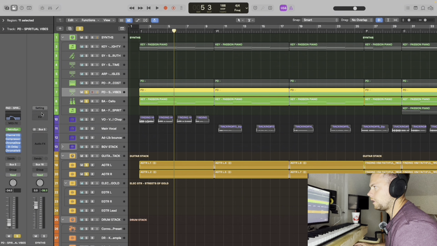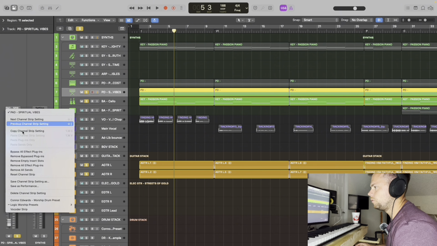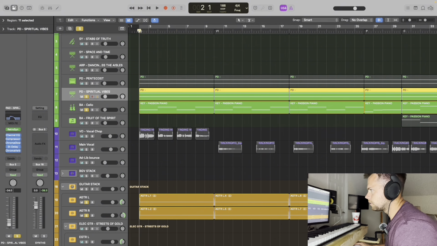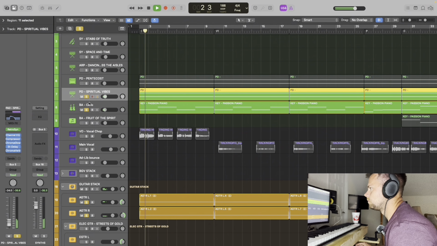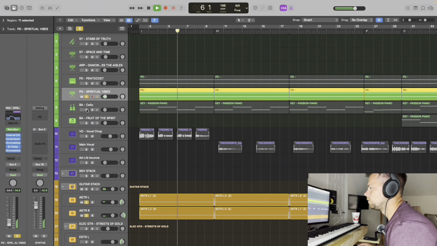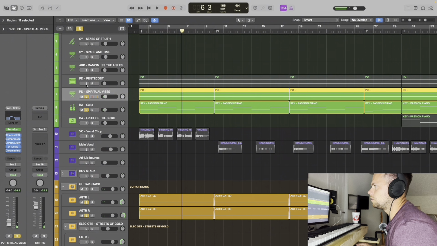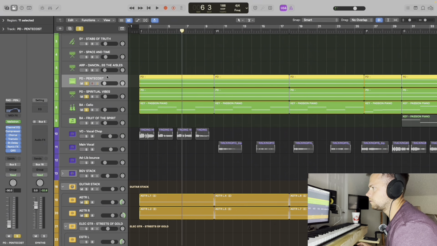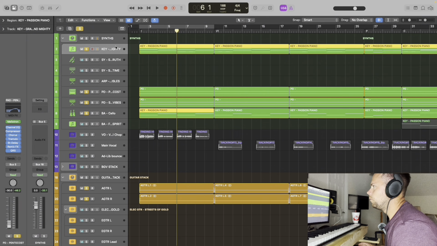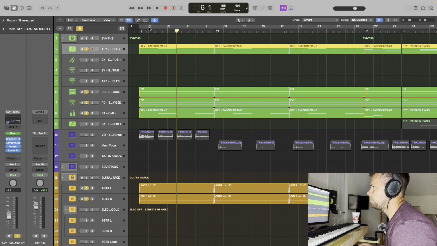So then I added this Spiritual Vibes pad, which is out of my Logic Worship Presets pack. There's a link to that in the description, but it sounds like this. Just sustaining notes, and then I copied that and added this Pentecost pad as well. Again, it comes out of my Logic Worship Presets pack. Then we have this piano, again, same pack that it's coming out of, so all of this together.